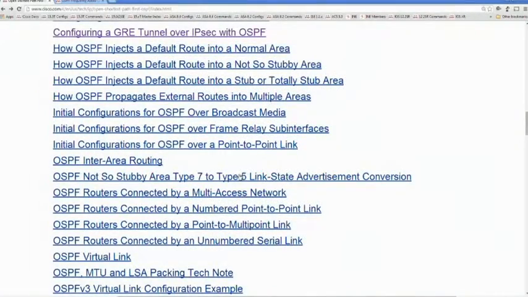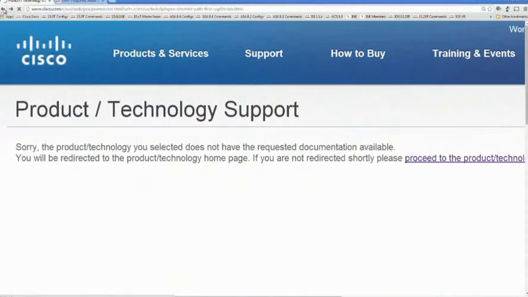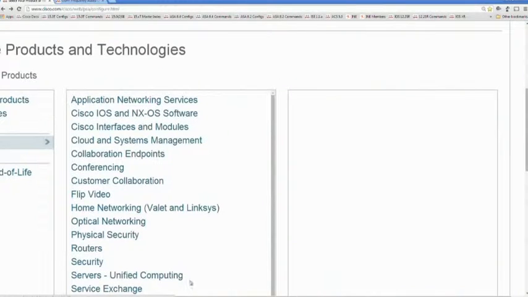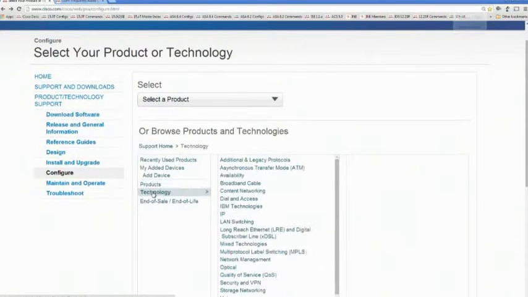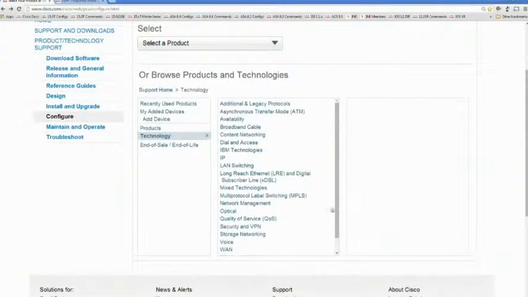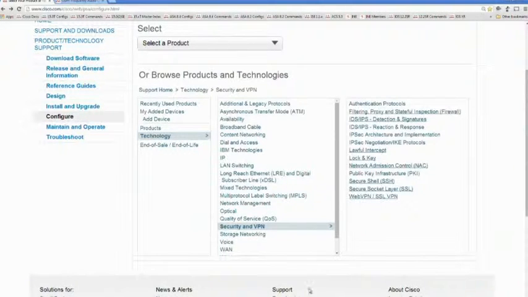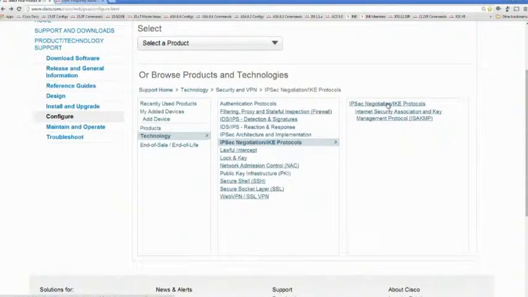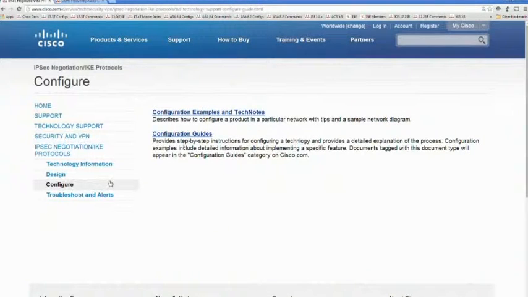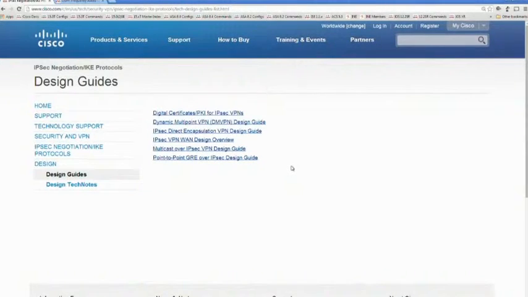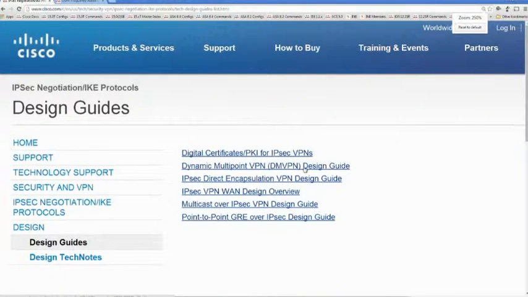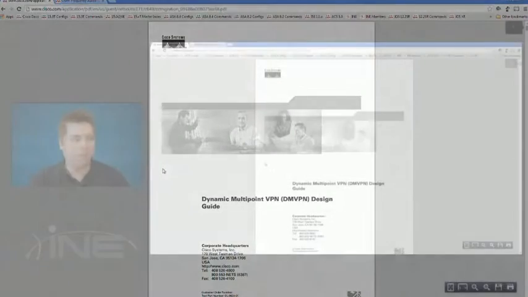So again, I'm not going to go through all of the technologies, but do spend some time to go through them, where you get to these is from the main documentation page. You go down to technology, then whatever your technology is, let's say, for example, security and VPN. And VPN would be like IPsec, IKE negotiation, and design guides, DMVPN design guide.